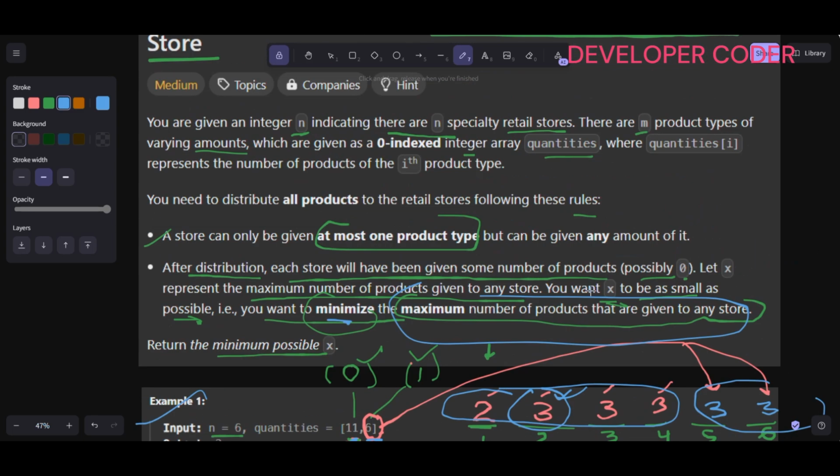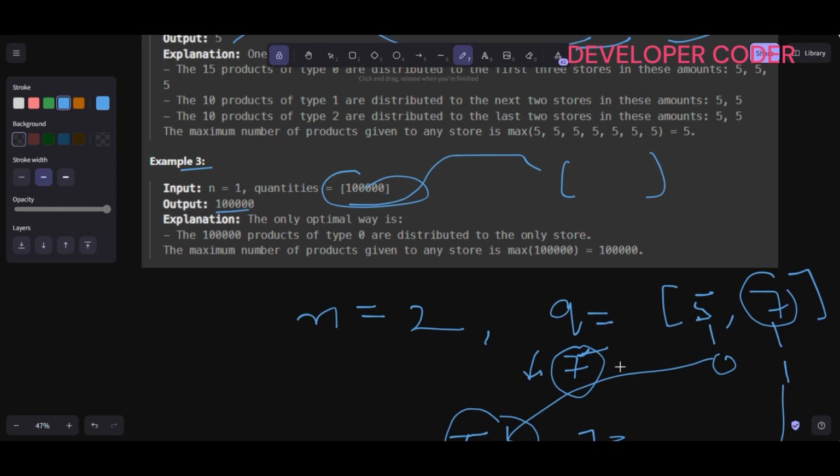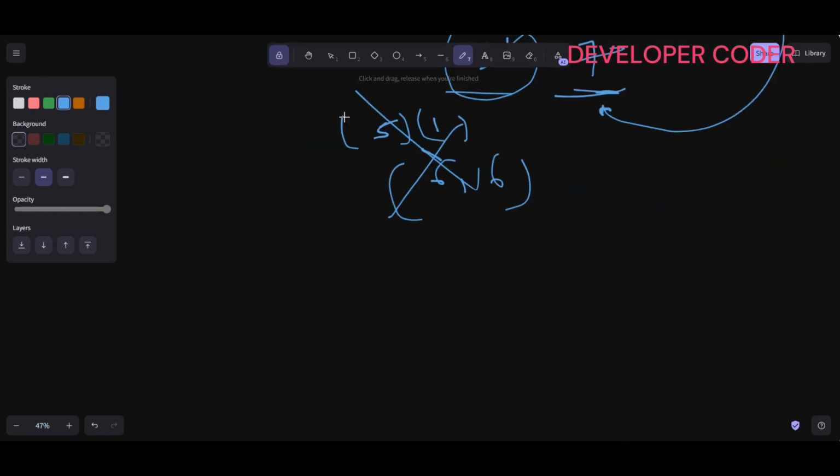We have to return the maximum number of products that are given to any store. 7 is the output. So now how are we going to solve this problem? Let's understand this with an example here. Let's say my n is equal to 6.